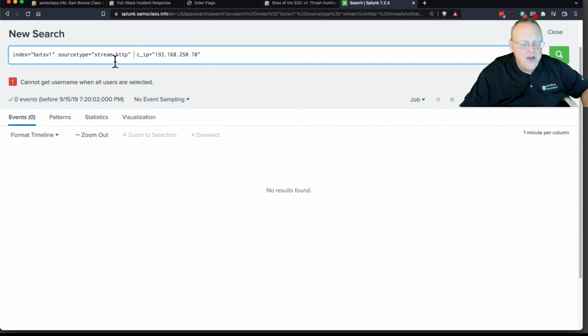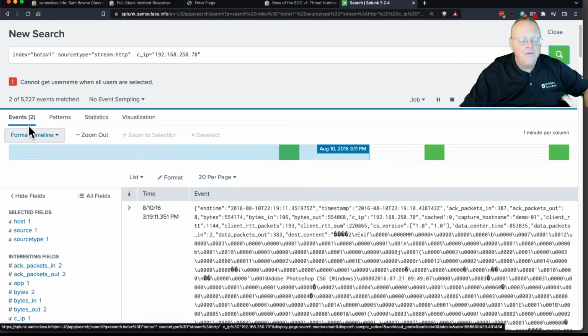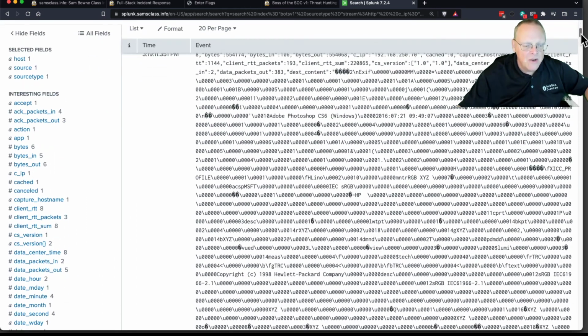All I want is HTTP traffic coming from the web server. This should never happen. And if I search for that, this did happen a few times. There are 9 events of traffic initiated by the web server going out doing something. This is traffic going backwards through the network. It's very likely attacker activity, doing something malicious from the web server.